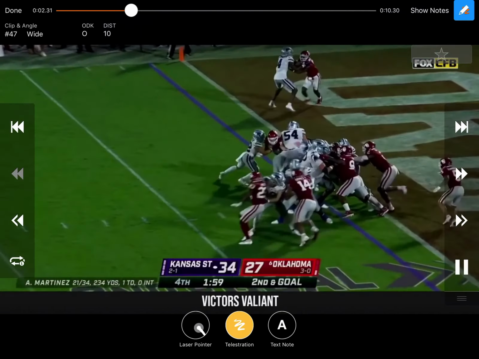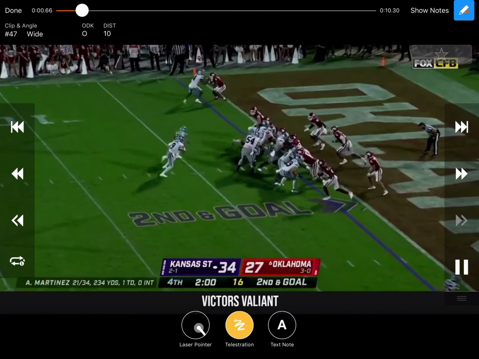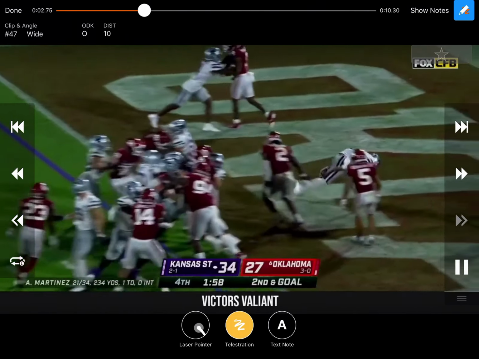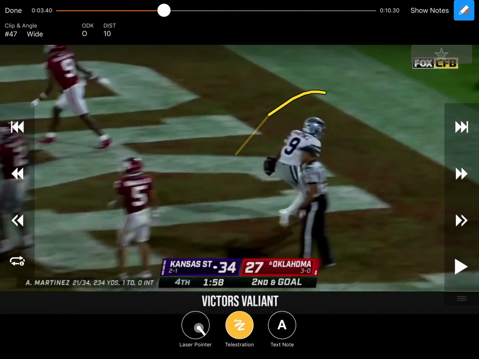Under 2 minutes, getting up by 2 scores. A little bit of patience there, a little bit of a slide by the quarterback. Then he's downhill, works his way into the end zone right there. Huge game here by Adrian Martinez. Very impressive there for Kansas State.